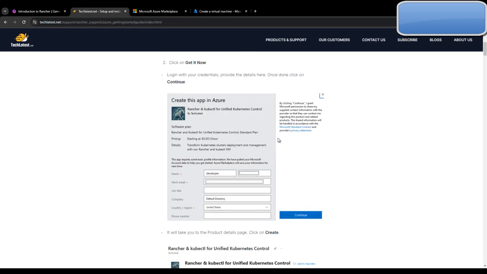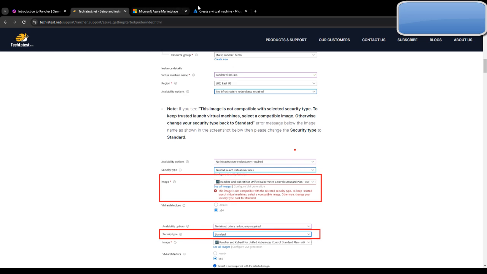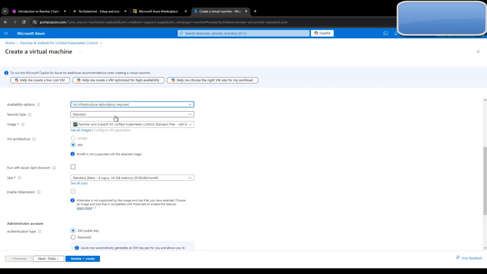Okay, so let's go on the website. This is one of the most important steps. Note, if you see the image is not compatible with the selected security type, to keep a trusted launch virtual machine, select a compatible image, otherwise change your security type back to standard. If you see an error message below the image name as shown in the screenshot below, then please change the security type to standard. Okay, so you can select the standard security type here.